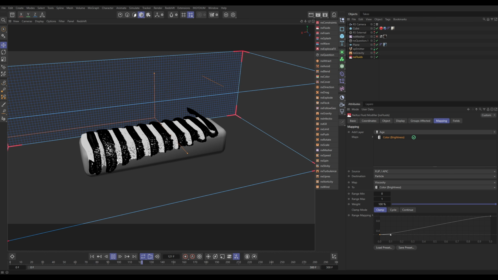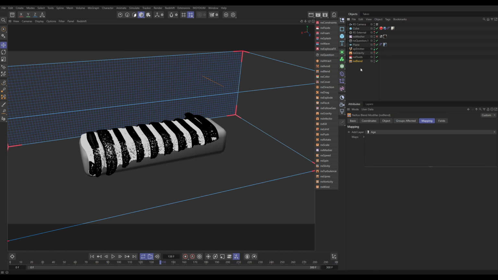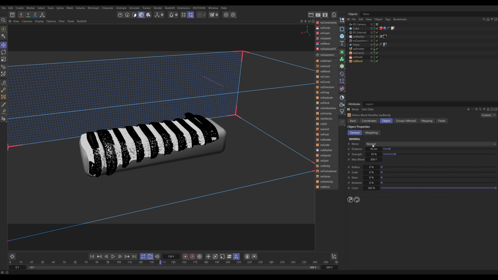That's looking really cool. So one last thing we can do is we want all of the particles to eventually set. So what we could do is speed that up a little bit by using one more modifier. Let's bring in a NeXus blend modifier, and we're going to blend these colors. And in the object tab, we're going to set the blend mode to add, so particles will only get lighter, and we're going to have the distance maybe at say 5 centimeters with a strength of, I don't know, maybe 100. So what this is saying is every single particle will search within 5 centimeters of itself, and it will blend its color with other particles, but it'll only get lighter.